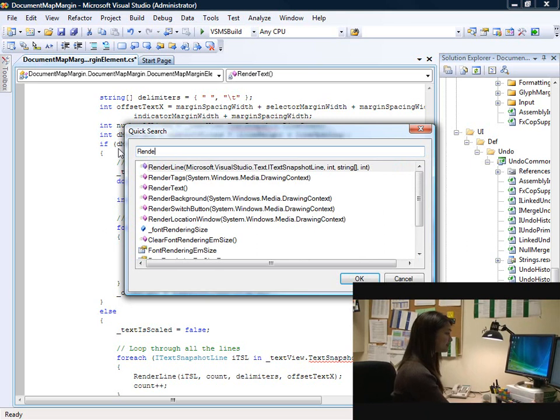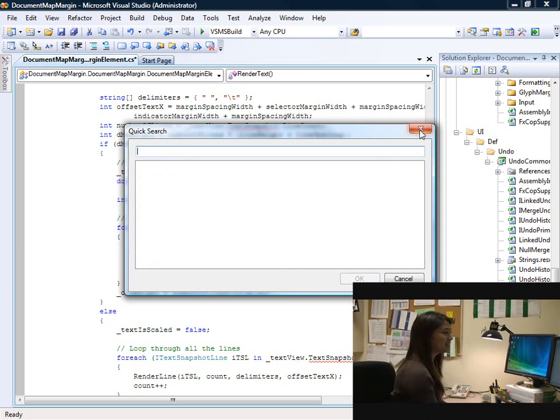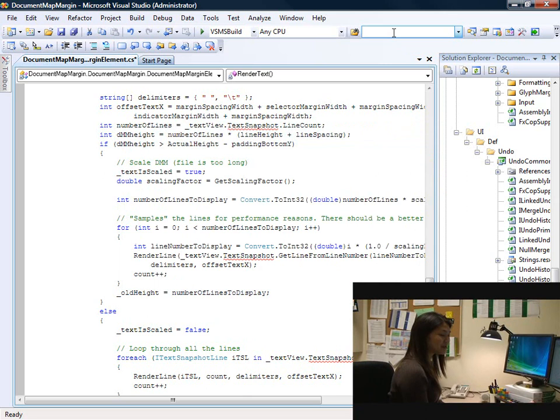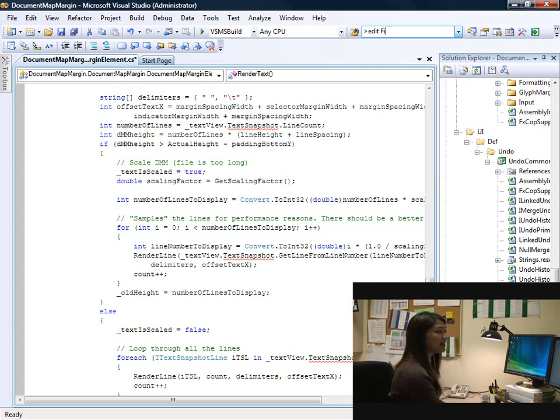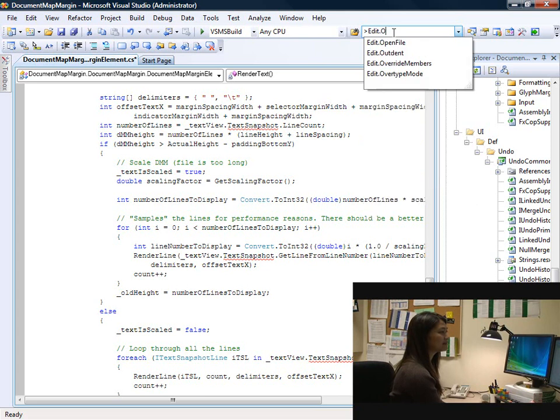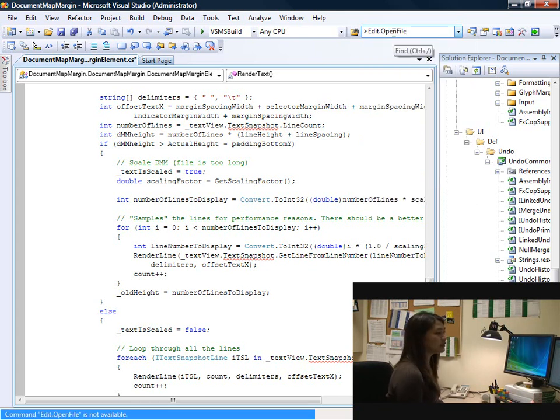Very cool. The other benefit of Quick Search is that some of you may recall this special character window here, where once I type in the caret, this is the quick command window. It makes it a command window in Visual Studio. So the way I would have opened a file before is to use that as a command window and say edit open file to bring up the file command window. It's not available there.